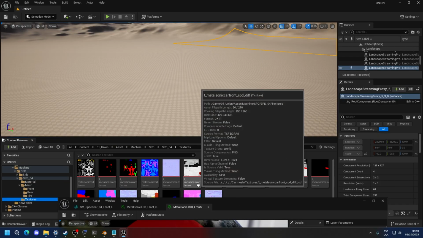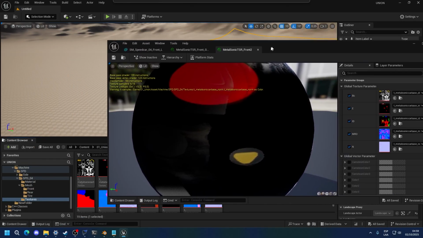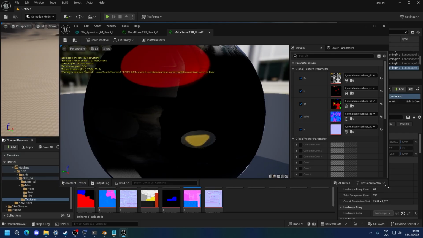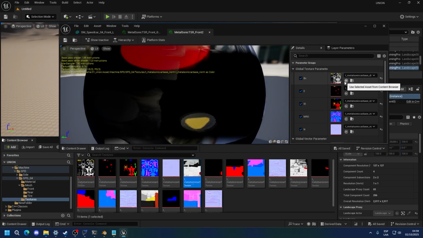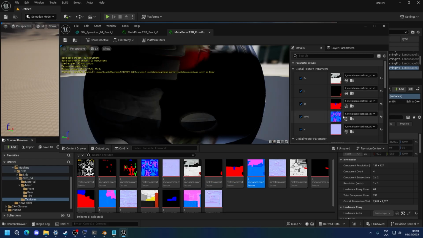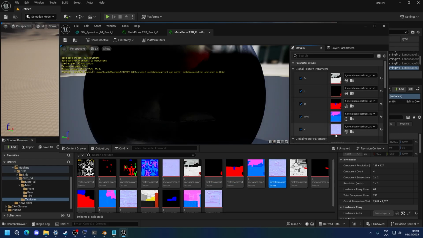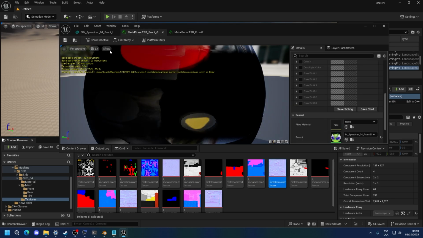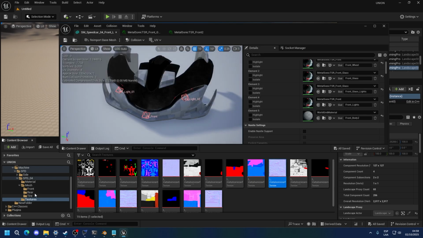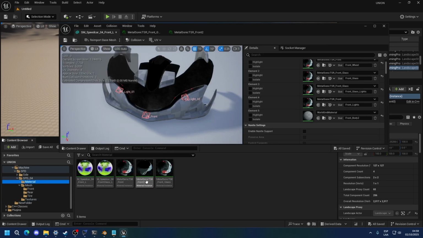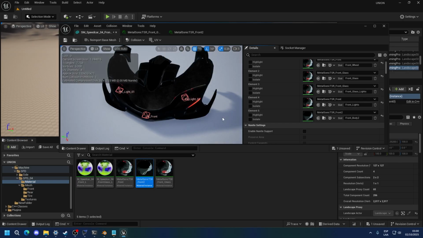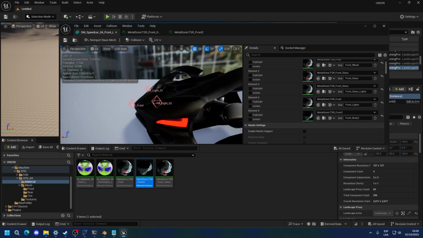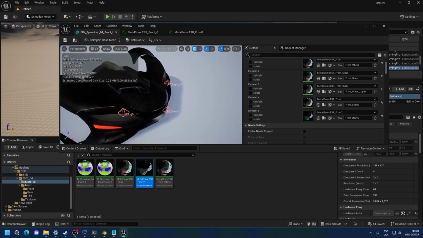In this case, I believe it uses these ones. So I'm gonna put it over here so I can see both things at the same time. Diffuse, emissive, ID, MRO, normal map. Save. Let's go here. And I'm going to assign it. All right, you can see it's assigned correctly.